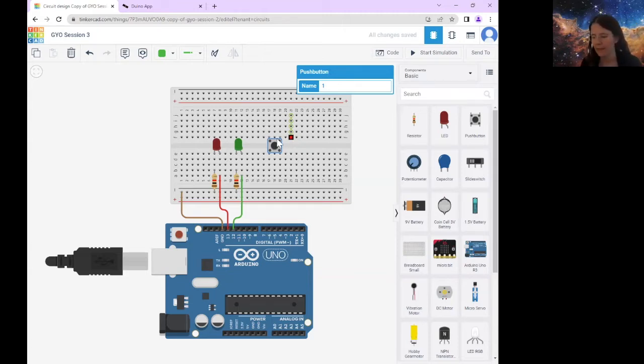Okay, now we're going to use this button to control our LEDs, which means that we need to be able to get the Arduino to know what's happening to the button. So we have to connect the Arduino up to the button. And we're going to do that with a wire, just like we do with the LEDs. We're going to connect it to one of these pins so that we can tell if whatever's connected to that pin is pushed or not.